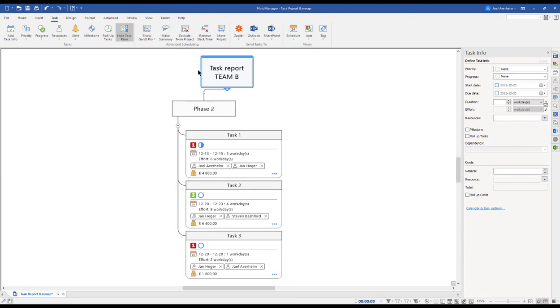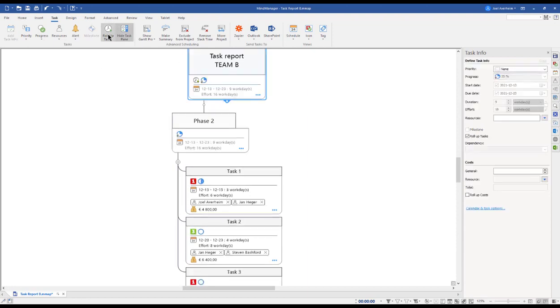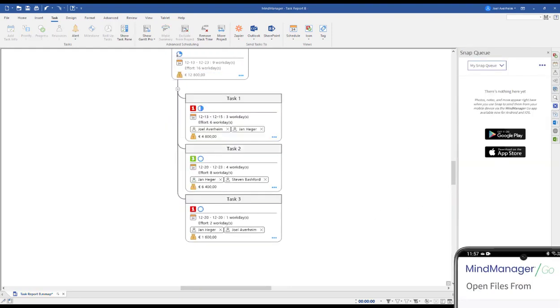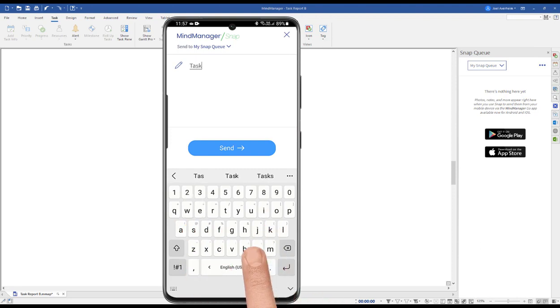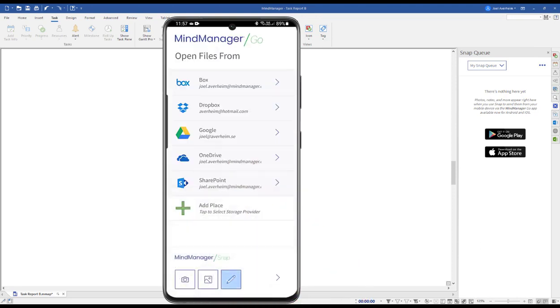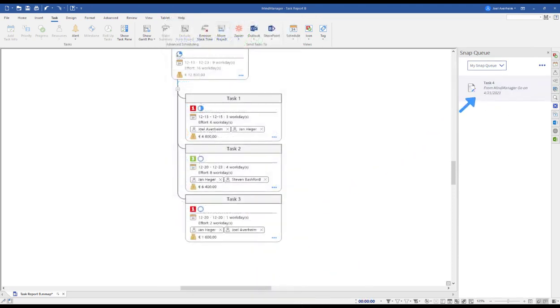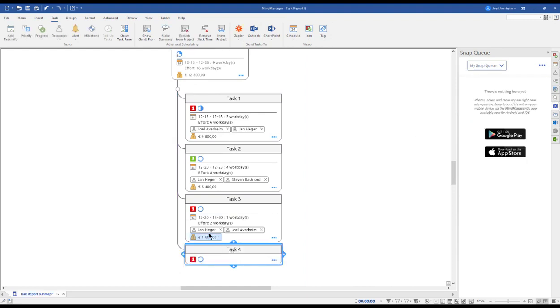If I mark my central topic and click the roll up task, I get a summary of all tasks in this map. Roll up cost does the same for resources and general cost. If you're on the run, the MindManager Go app allows you to snap information to the MindManager Snap Queue. Information that can be dragged into your map and elaborated on the next time you're in front of a computer. Here I'll take a resource and add a start date.